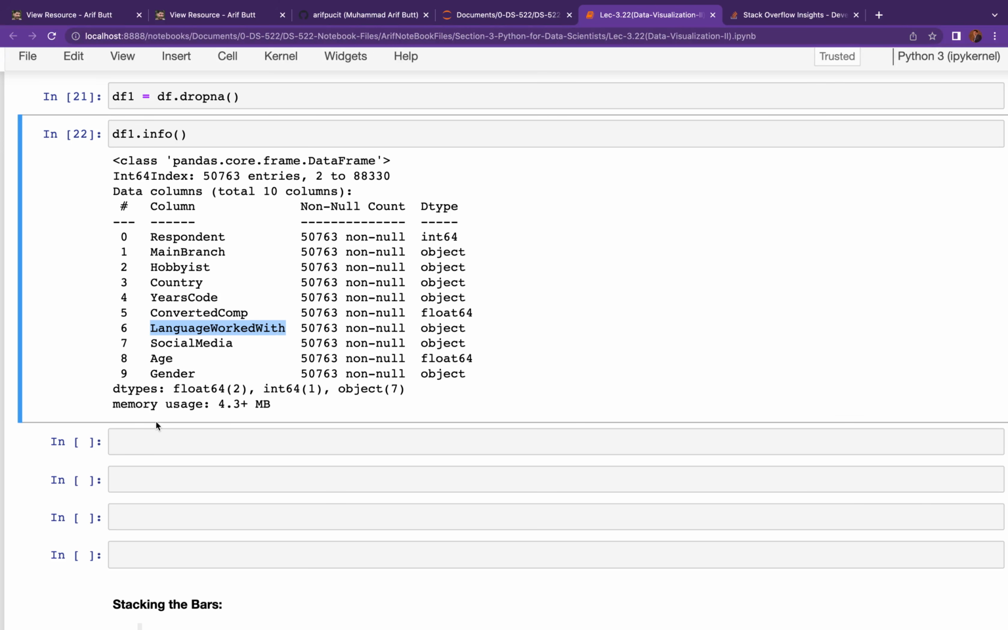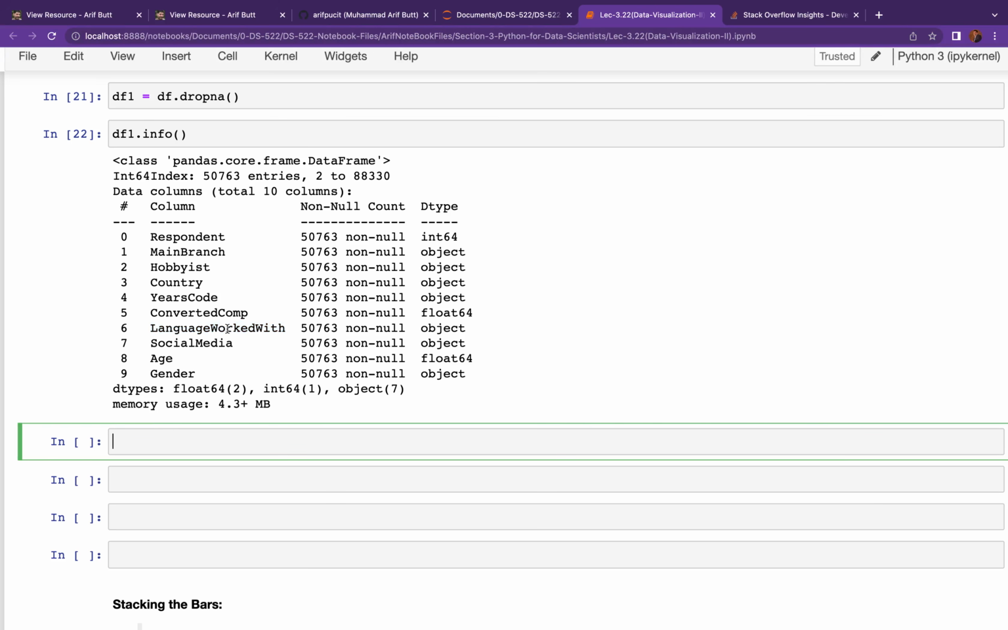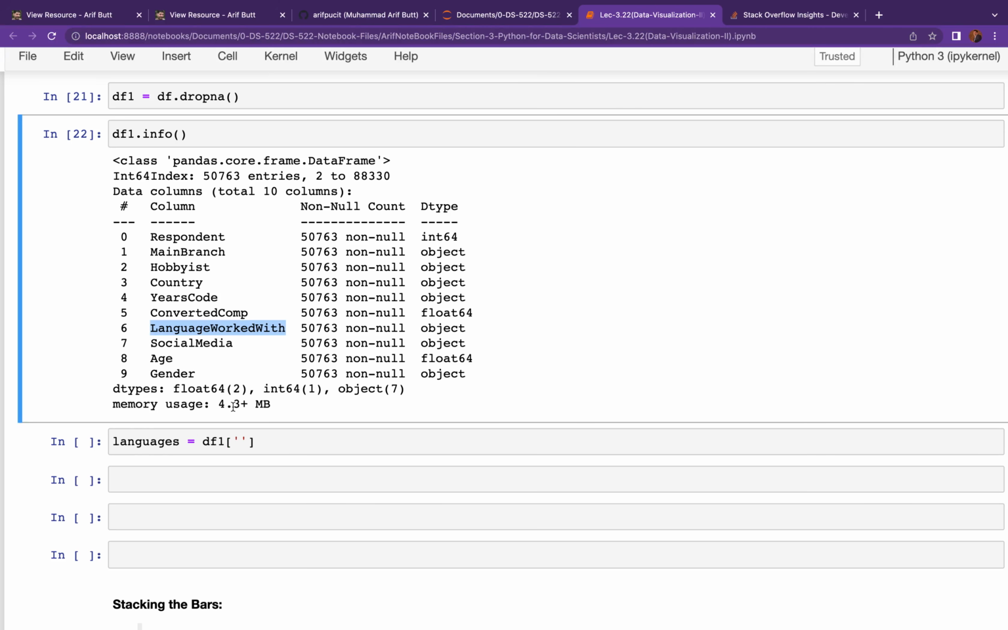And let me just get this column which we want to work with. languages is equal to df1 and language worked with.